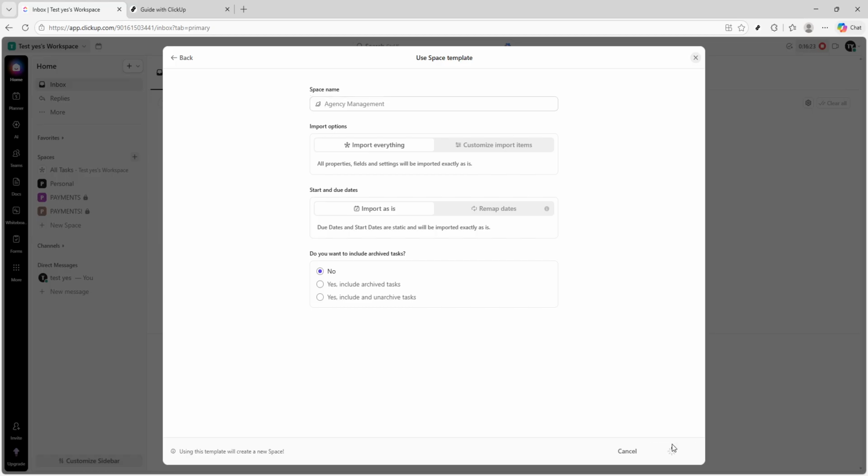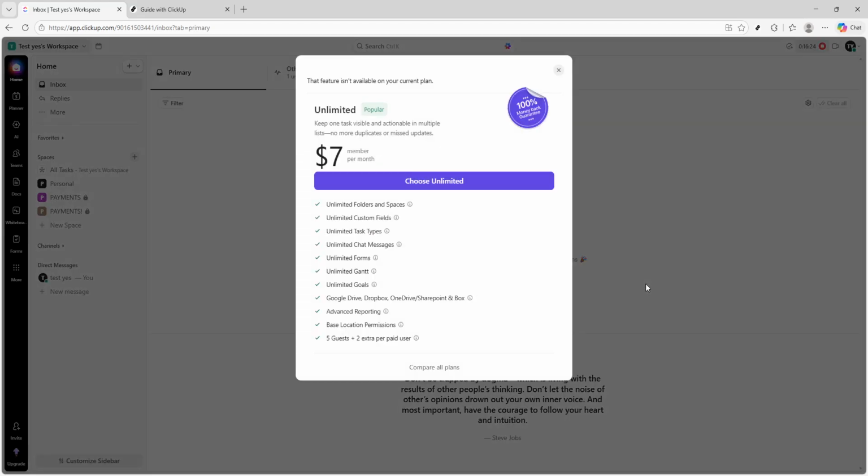This imports the template into your new Creatives space. The process may take a moment depending on your plan and the size of the template. When it's done, you'll have an organized space populated with ready-made lists and workflows, so you can get moving immediately without manual setup. That's it.